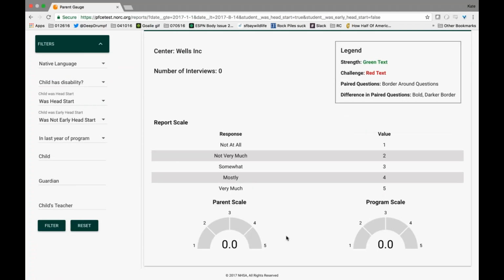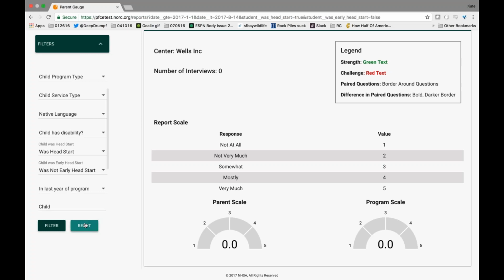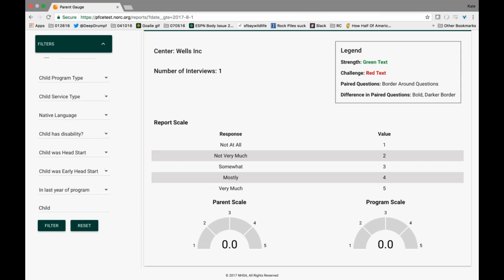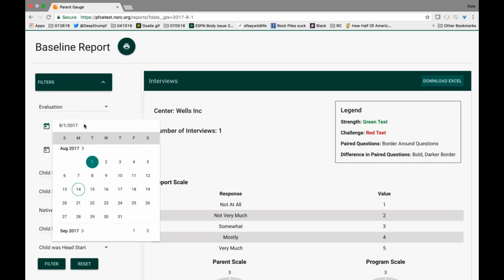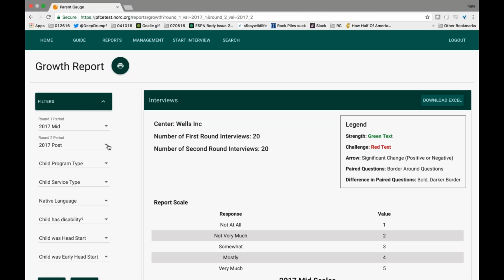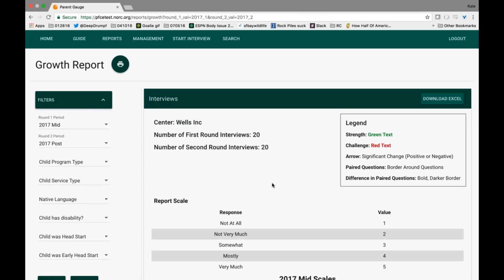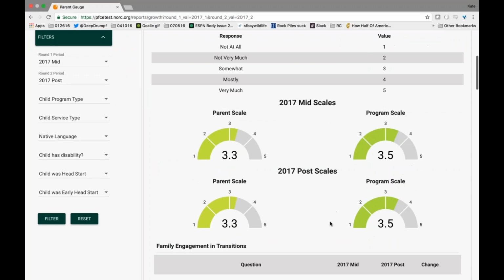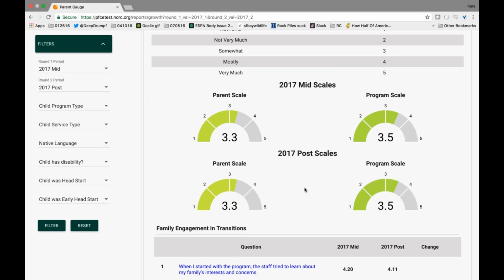So again, I need to reset everything here and then reset the date range again. I'm going to go to the growth report and show you that once again, because I'm going to have to reset the date there also. Okay. It stuck. So again, this is the growth report.